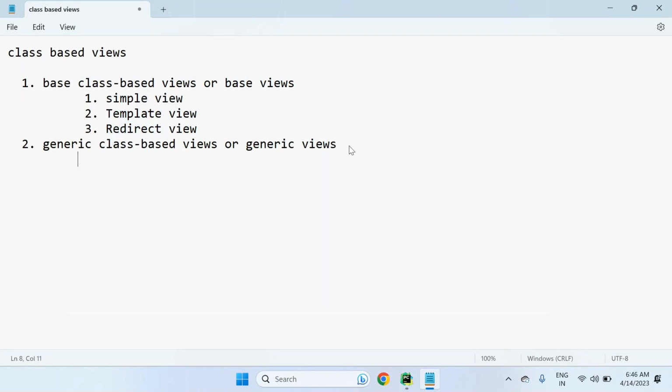Next, generic class based views are how many types? One is display views, next is editing views, and next is date views. Date views are not required, we won't even discuss them. It is for date related tasks.